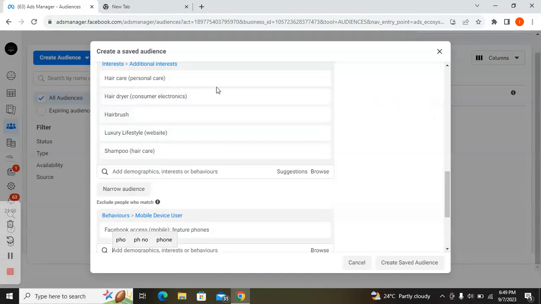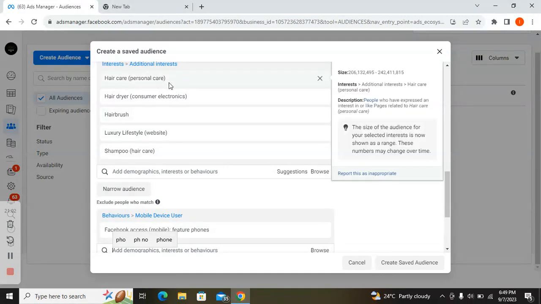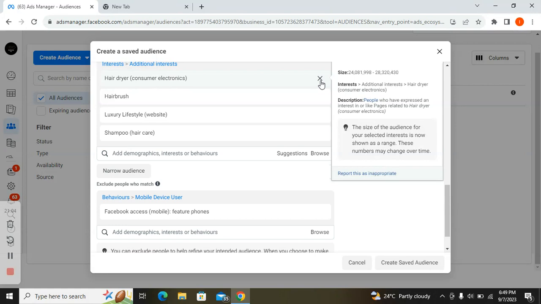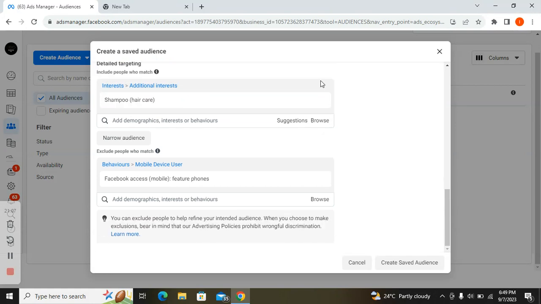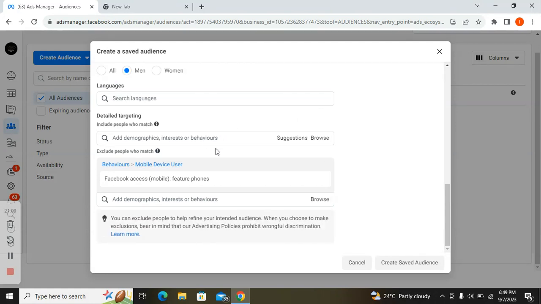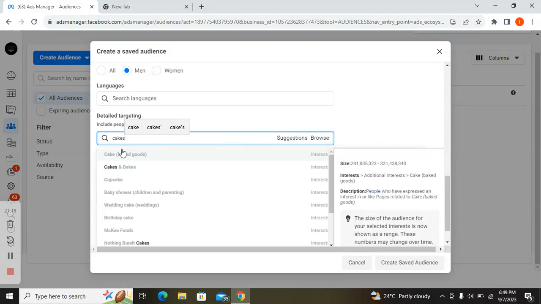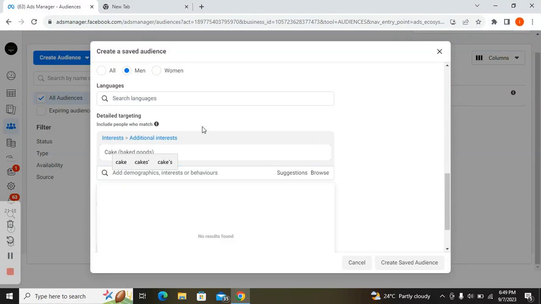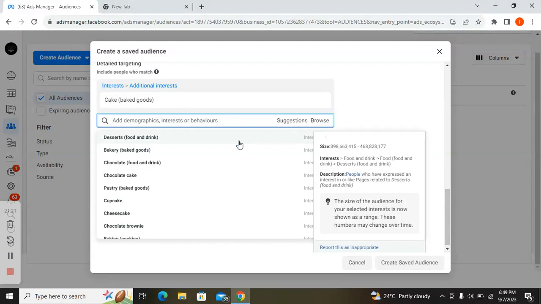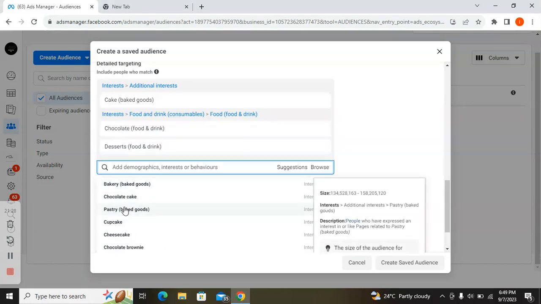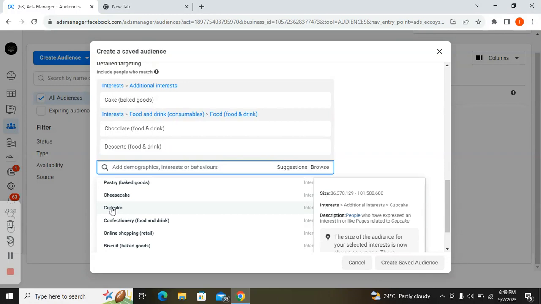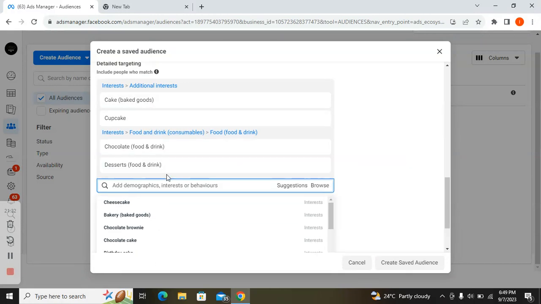Whatever you sell, just type in the keywords. Let's assume that you're a baker and you sell cake. You have to still come here. You type in the word cakes, and you're going to see cake. You're going to click on suggestion, and you're going to see other interests. We have desserts, we have chocolates, we have pastry, we have cupcake. You can just select them all like this too.